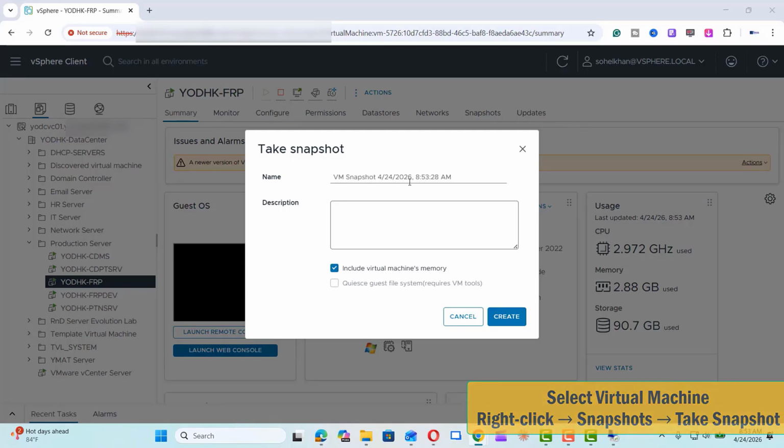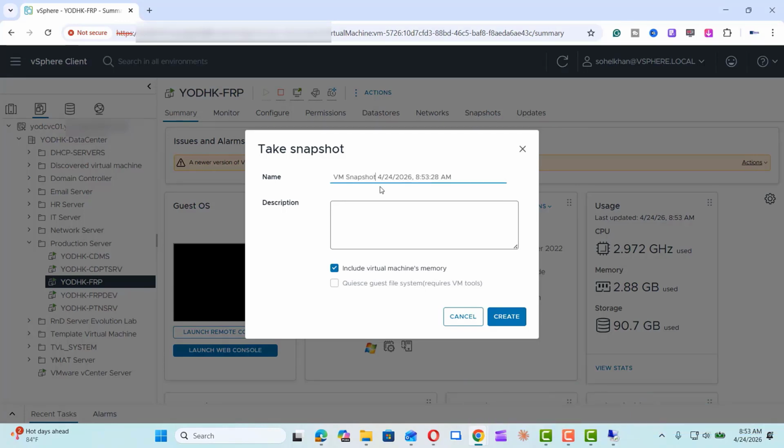Insert snapshot name and description. Optional: put a checkmark on snapshot the virtual machine's memory. Optional: put a checkmark on guest file system, if VMware Tools is installed. Taking a memory snapshot will increase the size, so only use it if needed. Click Create.